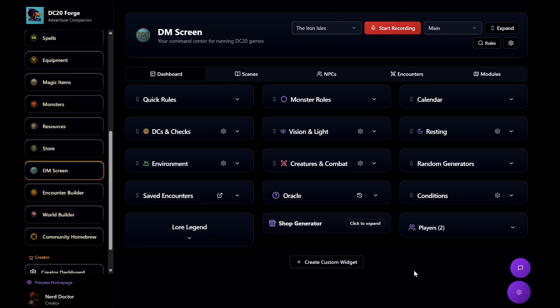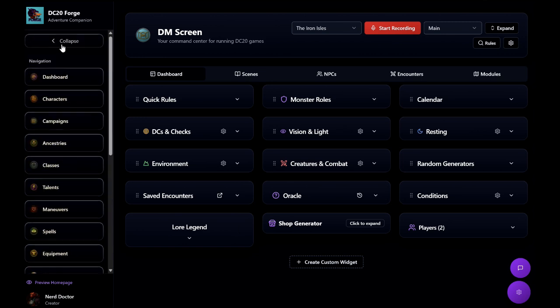So today I'm going to be going over DC20 Forge's DM Screen. Now this is a customizable DM screen, so this does not necessarily have to be used for DC20, and ultimately it could be used for something else. You can create your own custom widgets where you put the conditions or some of the special rules from another system in here. If you wanted to do that, it could be something to do if you like using a digital companion rather than a full-on DM screen.